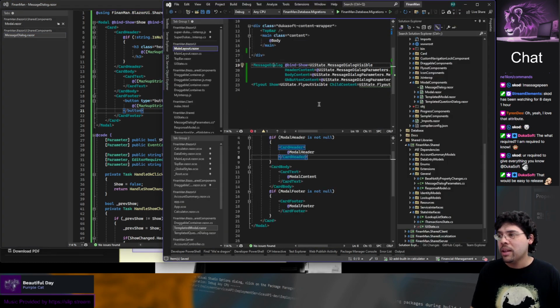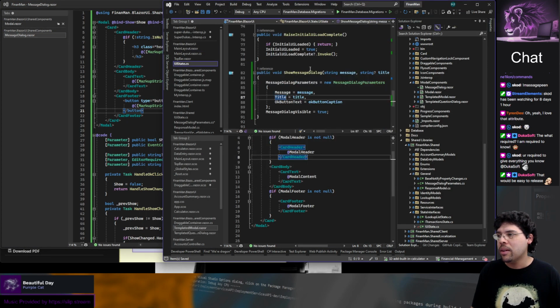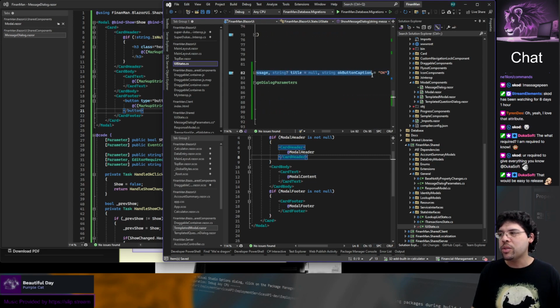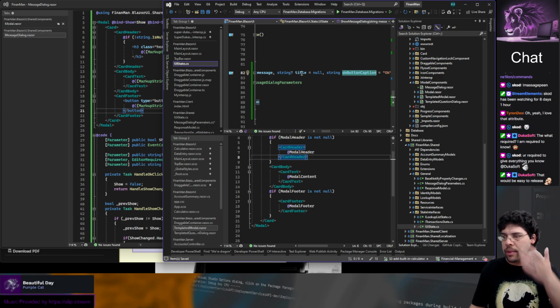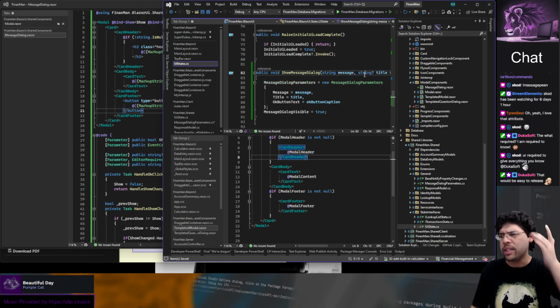However, the only strings that get passed to this are hard-coded strings in the application. So the message comes through as a localized string. The title is compiled to C# as consts in our app. The title will be provided by the calling method, and then the OK button caption is also a localized string. And again, all of these are localized strings anyway.